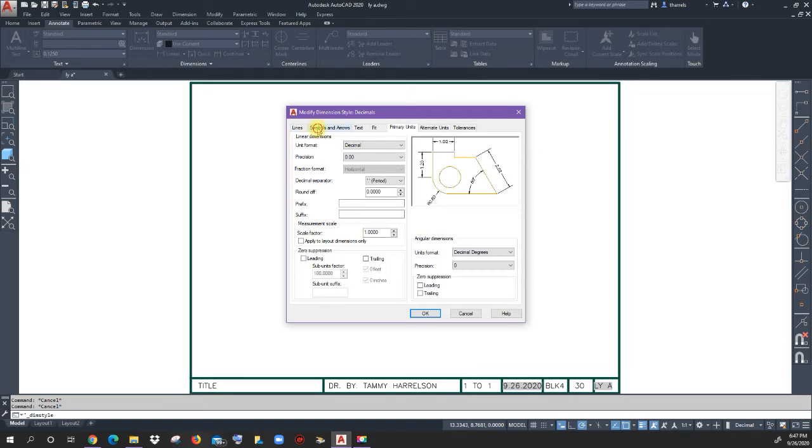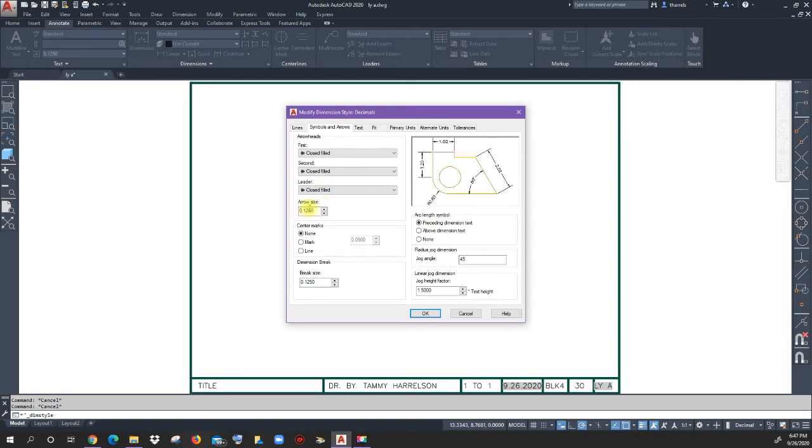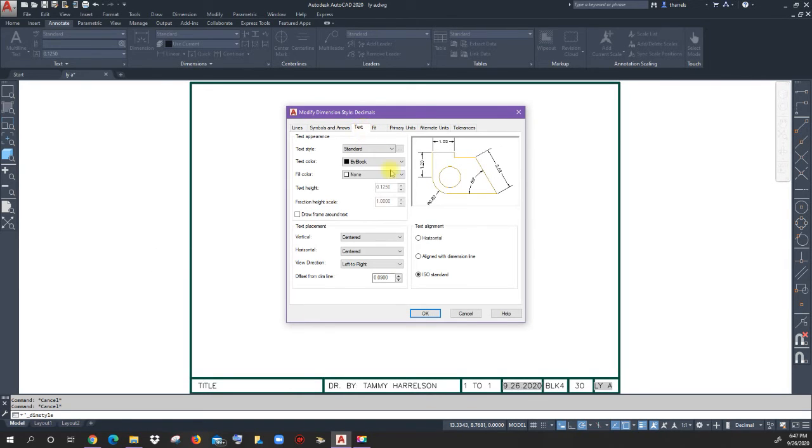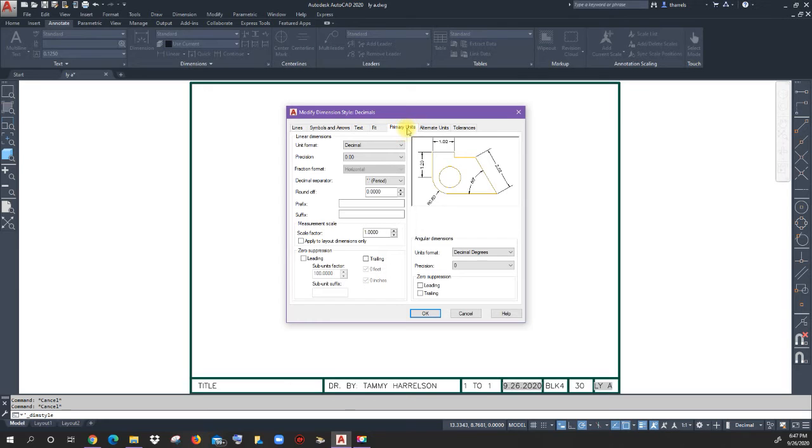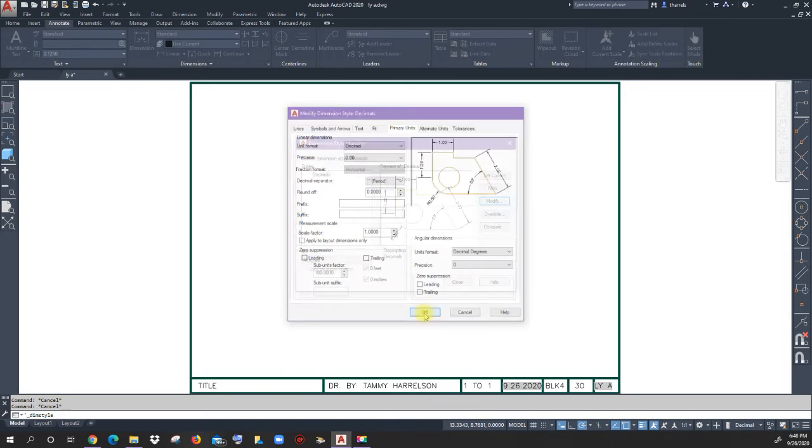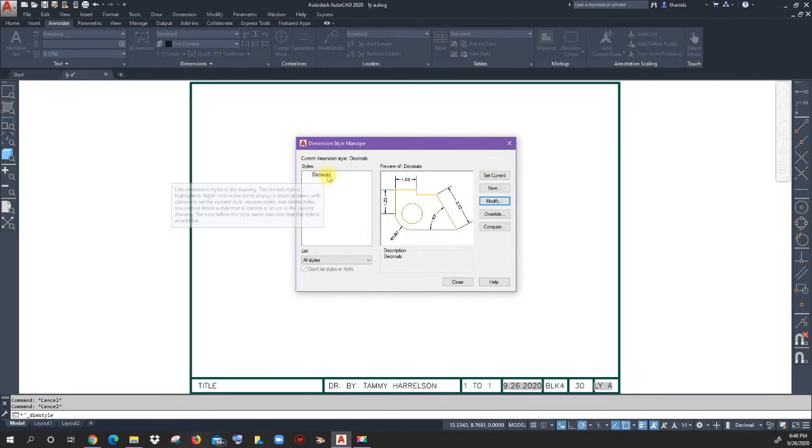So on the Symbols and Arrows tab, we changed the arrow size to 0.125. We changed center marks to none. On the Text tab, we changed our alignment to ISO Standard. And in Primary Units, we changed our precision to 2 decimal places. Tell this OK. And now we have the decimals style.